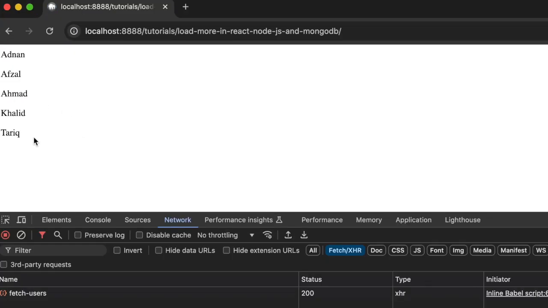So that's how you can create a load more button in React with Node.js and MongoDB as backend.